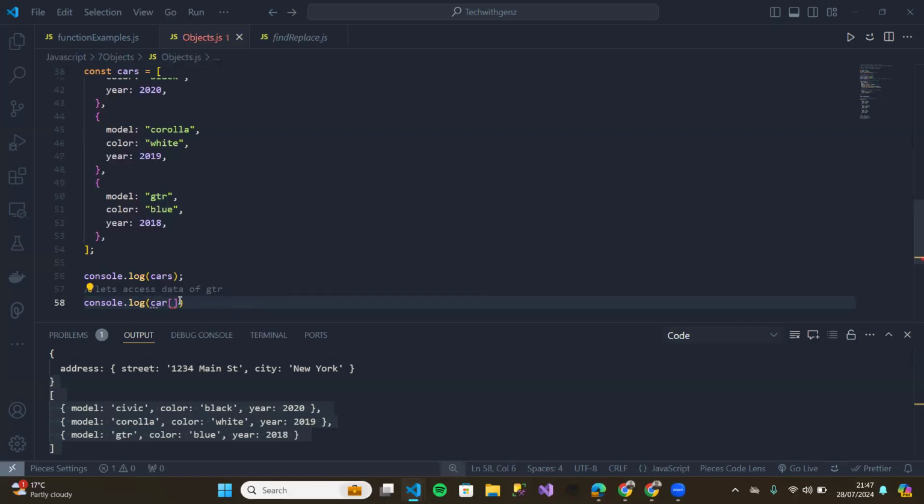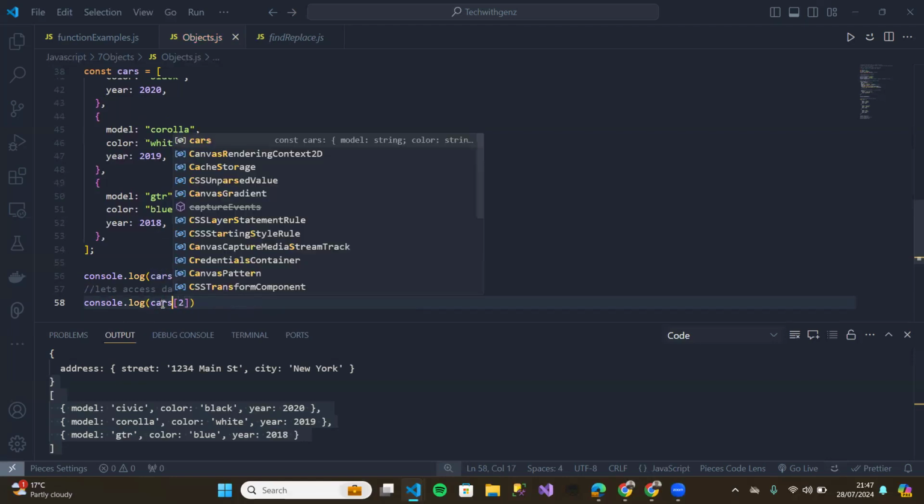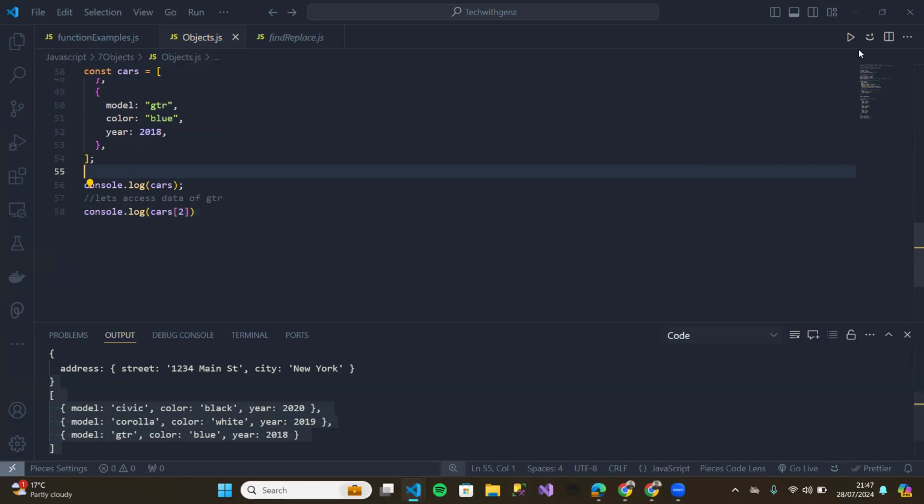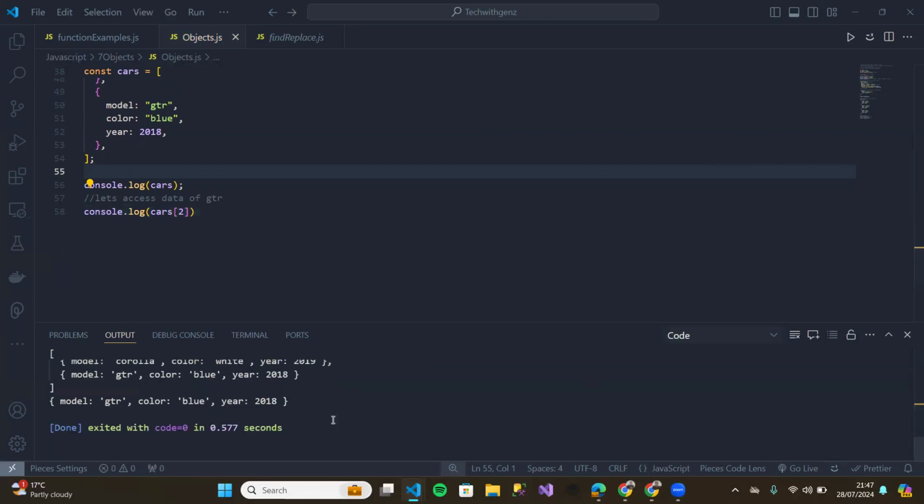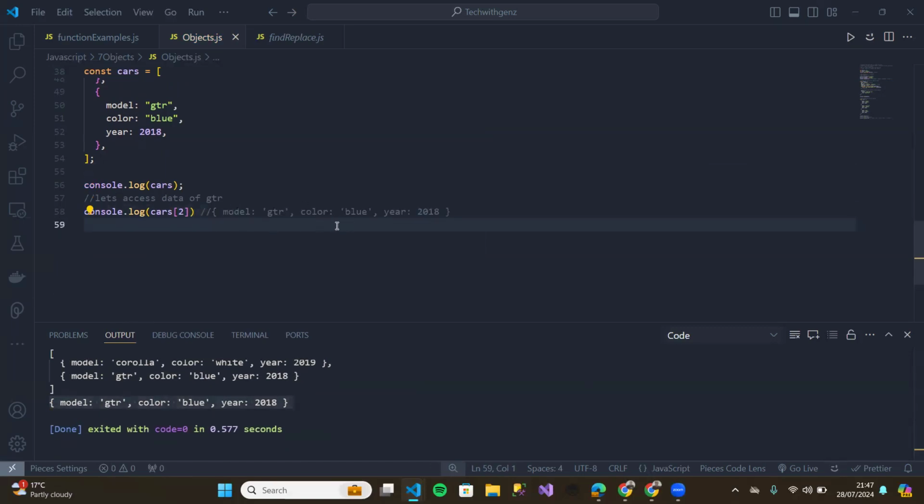Sorry, I can pass in cars at 2. Let me make sure that this one is cars. Sorry for that. And when I run this, you can see it's returning the object at that index of the array. It's saying the model is GTR, color is blue, and year is 2018.